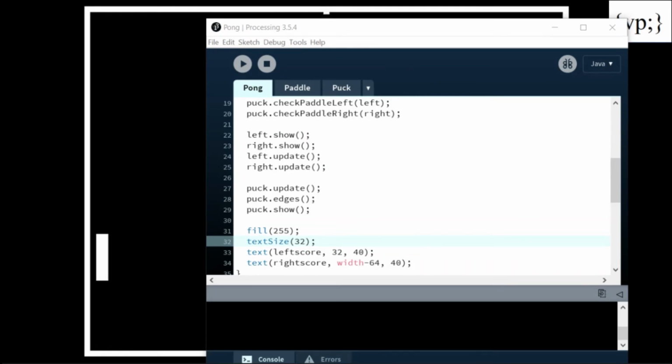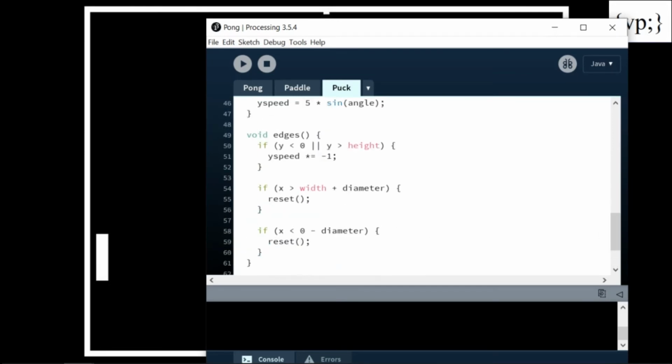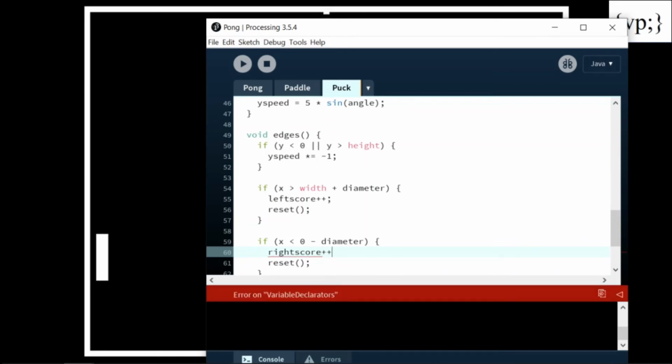So let's try increasing the score. Whenever the puck hits the left side or the right side, we want to increase the score. If it hits the left side, then the right player gets a score. If it hits the right side, then the left player gets a score.